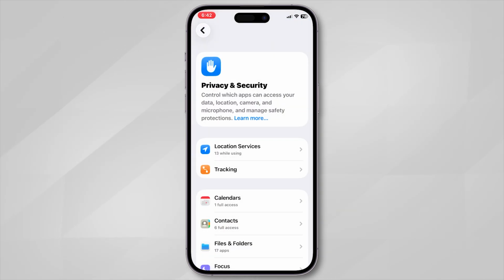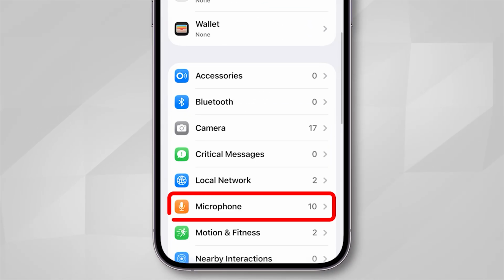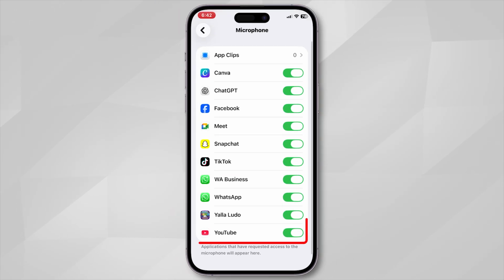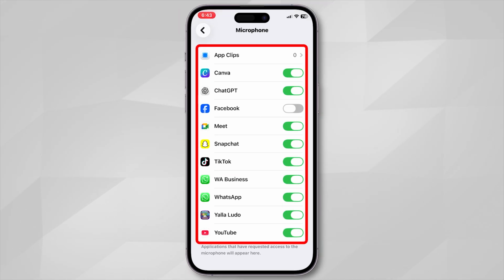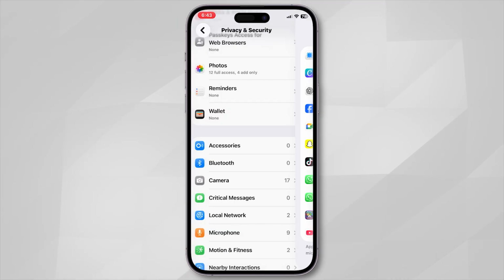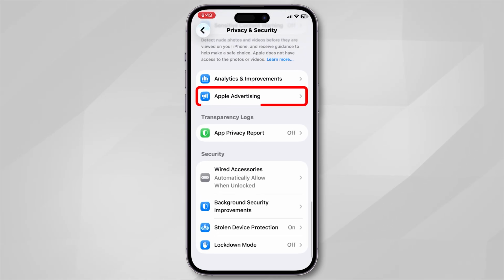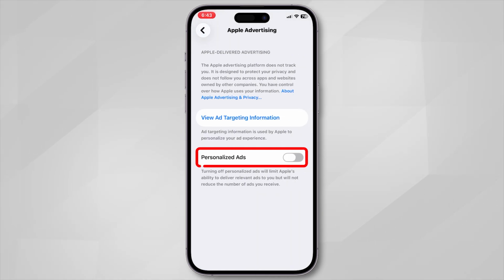After that, go back to Privacy and Security, scroll down, and tap Microphone. From here, turn off microphone access for apps you don't trust or don't use. Next, go back, scroll down, and tap Apple Advertising, then turn off personalized ads.